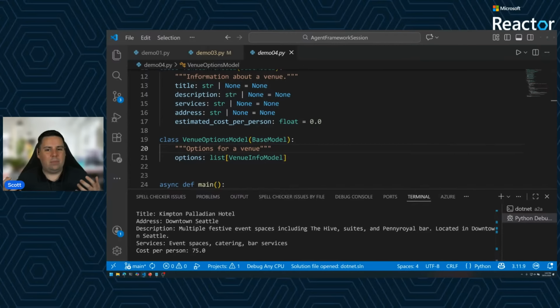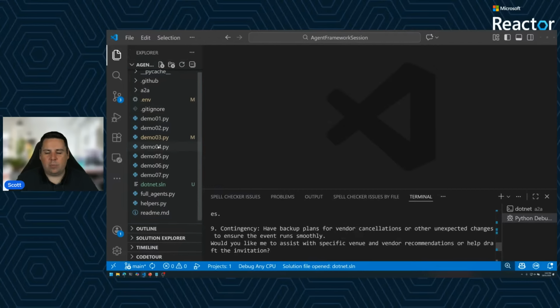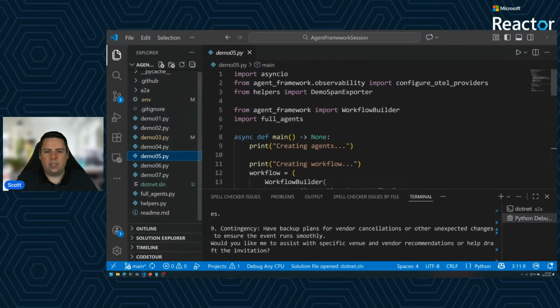So in Microsoft Agent Framework, when we want to begin to build a workflow, we actually start by adding and registering our agents. So let's actually close these off and jump across to our next demo. Here we go. Perfect. All right.